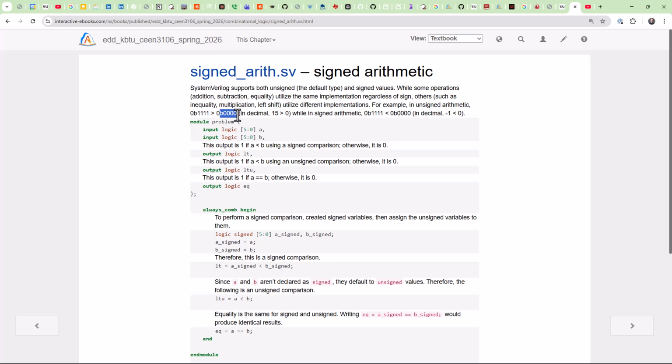A classic example is when we compare the number 1111 in binary to the number 0. If we're talking about unsigned numbers, of course, we would say that the number 15 is certainly greater than 0. However, if we're using a signed comparison, 1111 is the number -1. Obviously, -1 is less than 0. So, depending on the sign, it could be greater or lesser. So it's really important in Verilog to state the signedness of the numbers we're using.